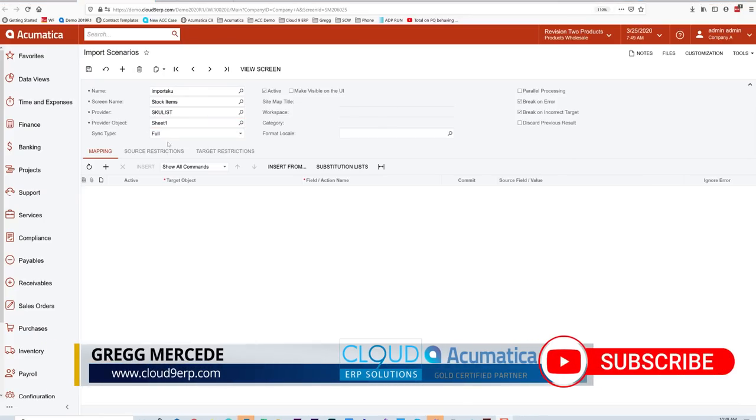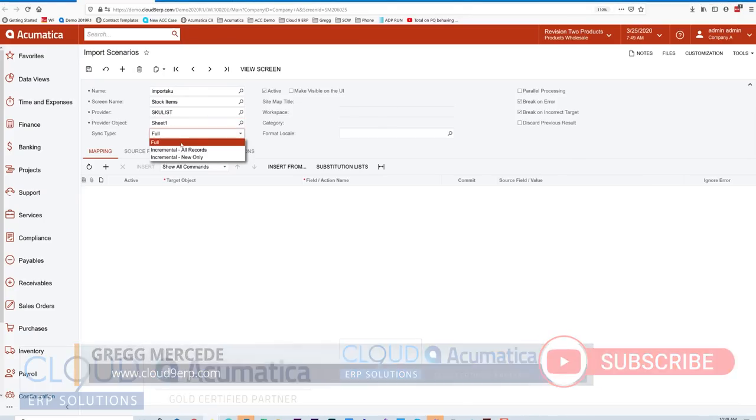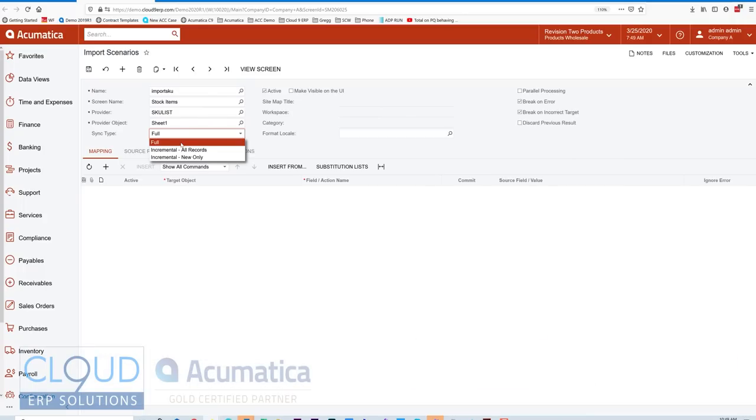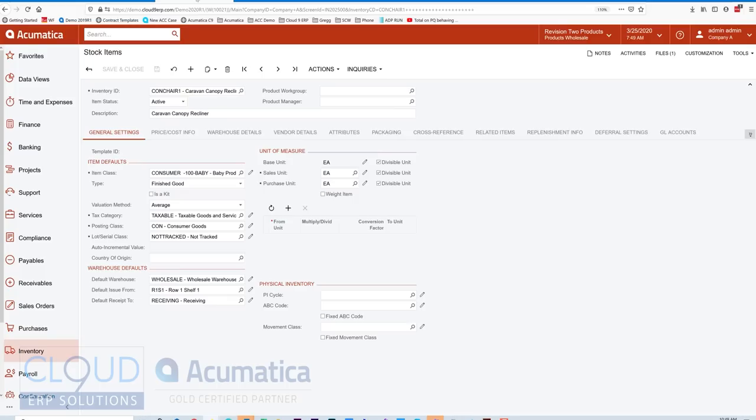So over here is our sync type. Now full imports your records over and over again from the data source. Now in Acumatica, and you're going to see this soon as we start to map this out, notice that in our stock items profile, we have all our fields that we can import. In Acumatica, the inventory ID in this case is the key field.